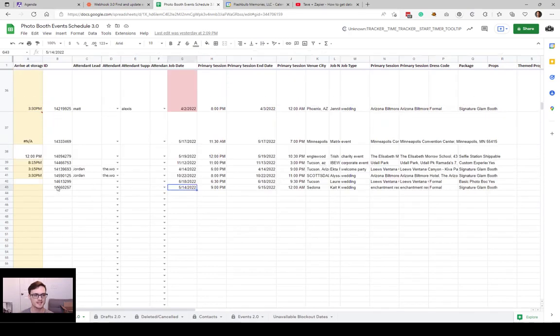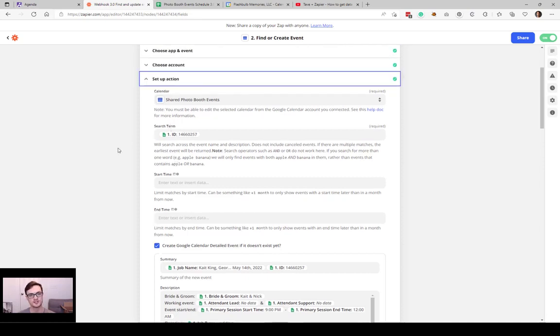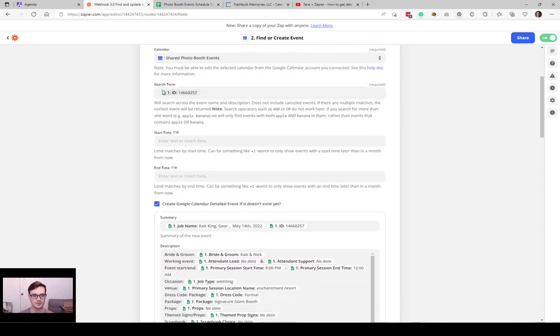Here's the latest one that synced, and you can see that ID ending in 257. And here it is, 257. So that's going to use the Tave ID, the unique identifier that will not change no matter what other event details change, to search the calendar. So next we'll scroll down.